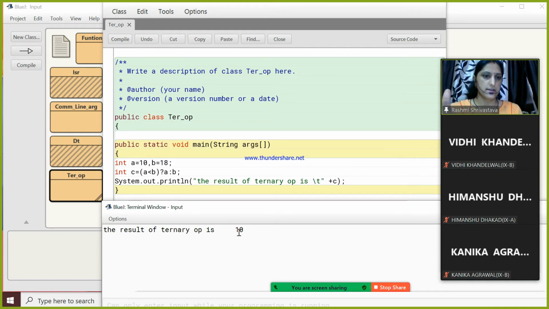Is there any doubt in the ternary operator? This was a live example of the ternary operator. Any doubt in the ternary operator?